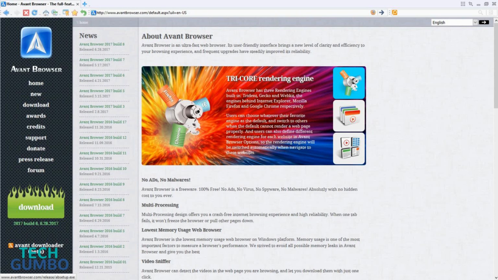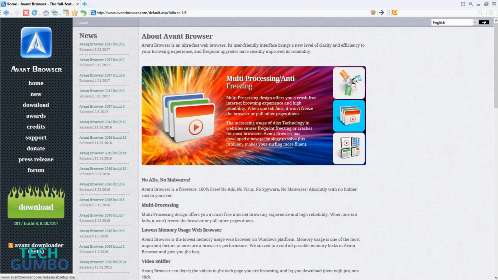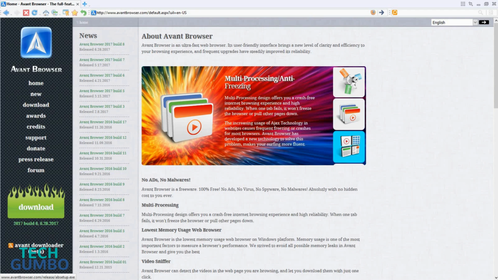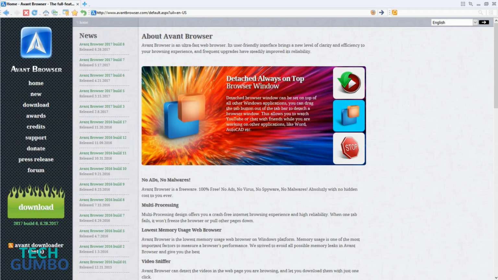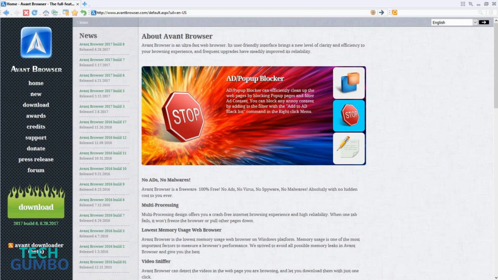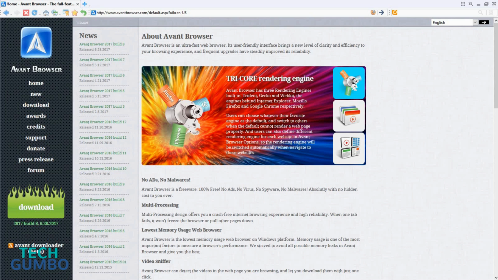It also has multi-processing, so if one tab crashes, it won't freeze the other tabs as well. And it has a video sniffer, which can detect videos on the web page you're browsing and lets you download them with just one click. Advanced Browser only works on Windows operating systems.